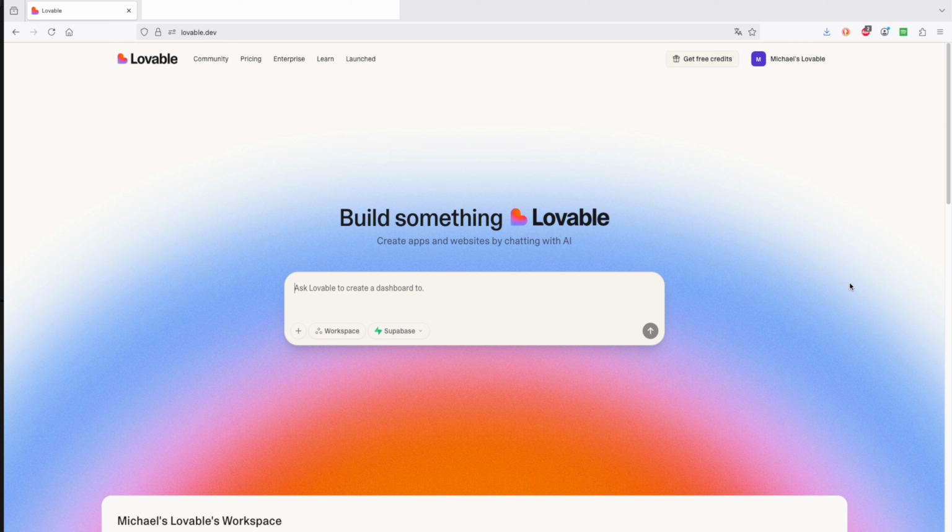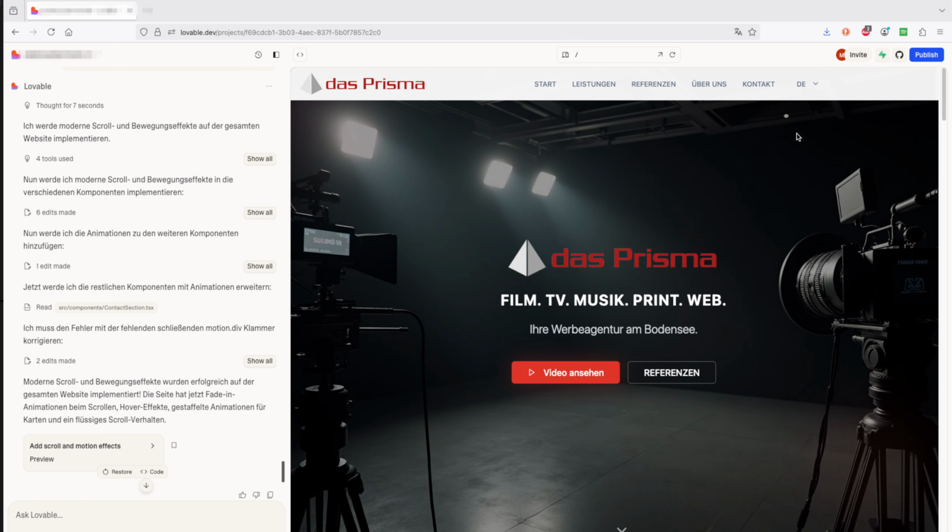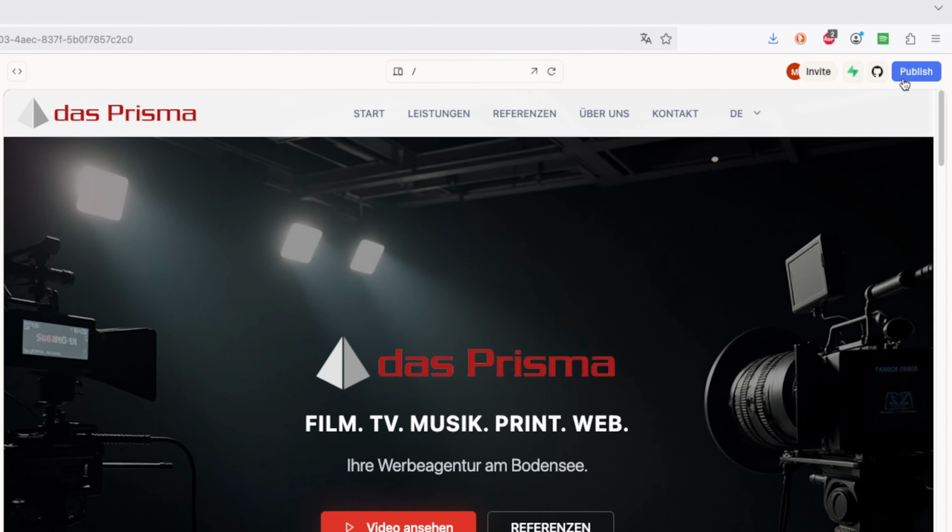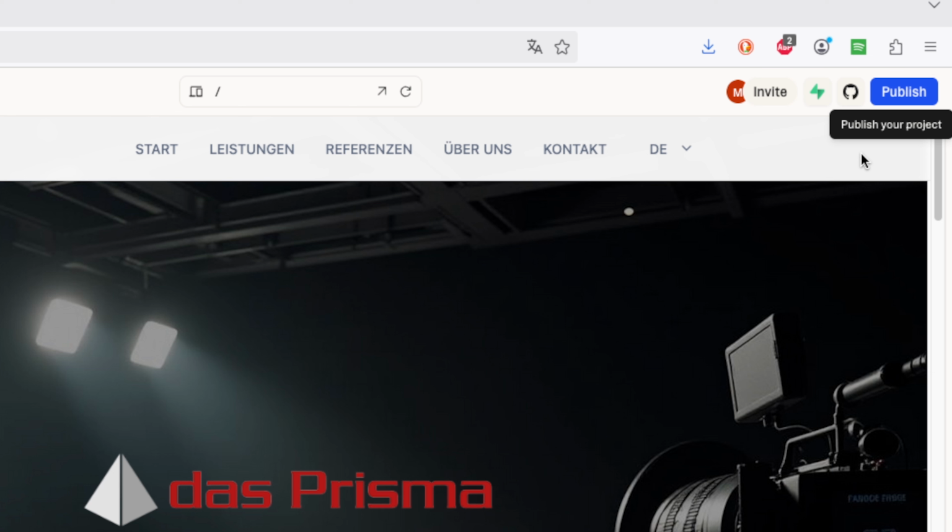We're now here on the Lovable site, and I've used the program to create a website. The question is, how do I get this website onto my own FTP server? You can't do this through the Publish button, because that only lets you publish via Lovable's platform. But we want to use our own FTP server, so let's click the neighboring button, the GitHub button.